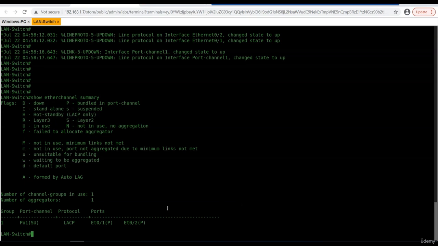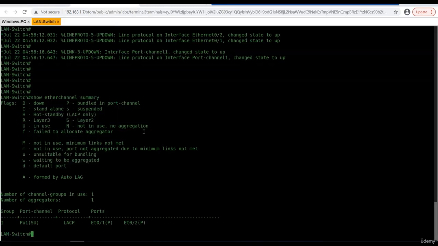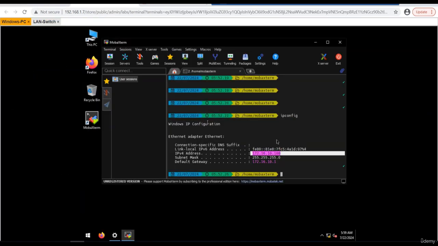All right. So now it confirms that we established an EtherChannel, or the LACP aggregation, between these two ports. So there are two connections between this LAN switch and this FortiGate firewall, and they are not acting as separate interfaces or different ports. They are clubbed together, bundled together, and act as one logical interface. All right, fine.